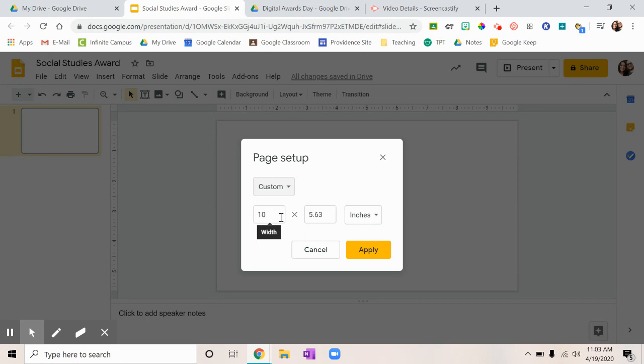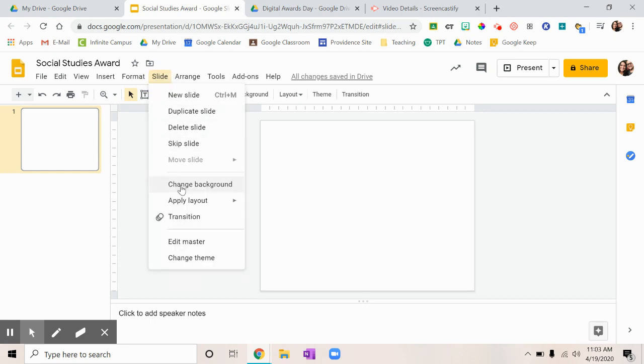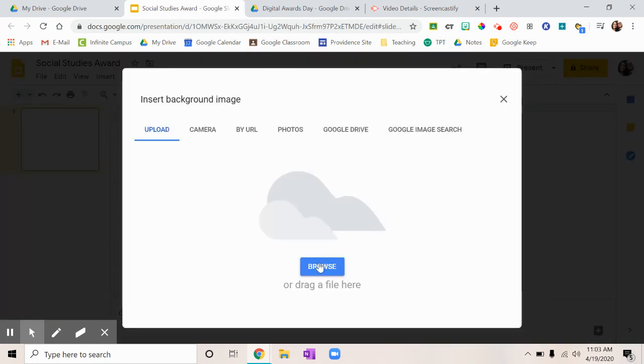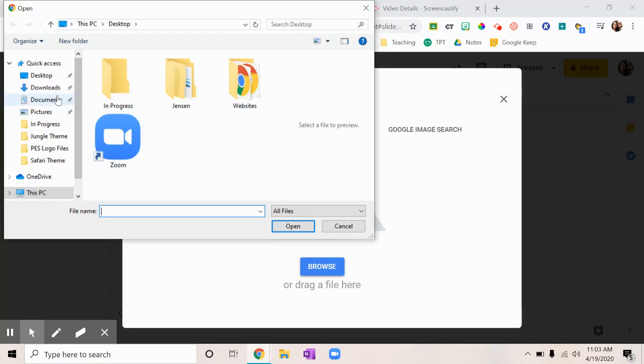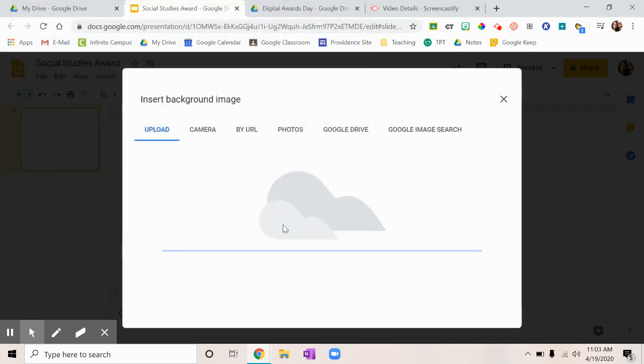I actually normally like to make it an inch past that so that it doesn't add a weird border on there. So I'm actually going to make it 12 by 9.5, but that's just going to make it like paper size. Then I'm going to click Apply, and it's going to change the size of my slide. So now that I have changed the size of my slide, I'm going to go here where it says Slide. Then I'm going to change my background. I'm going to choose Image, and I'm going to choose the image of the award that we just saved. So I'm going to go to Downloads. I know it was that annotation that I just created, and click Open.